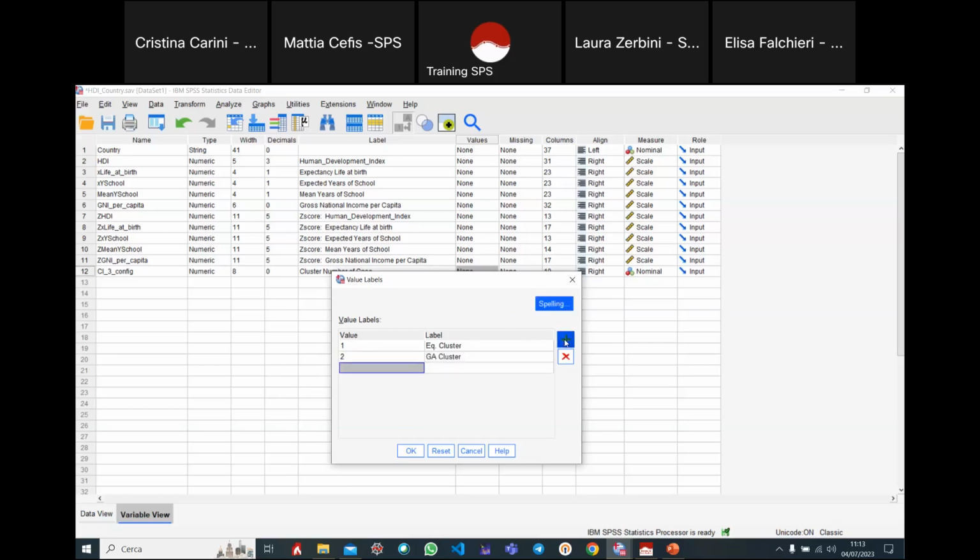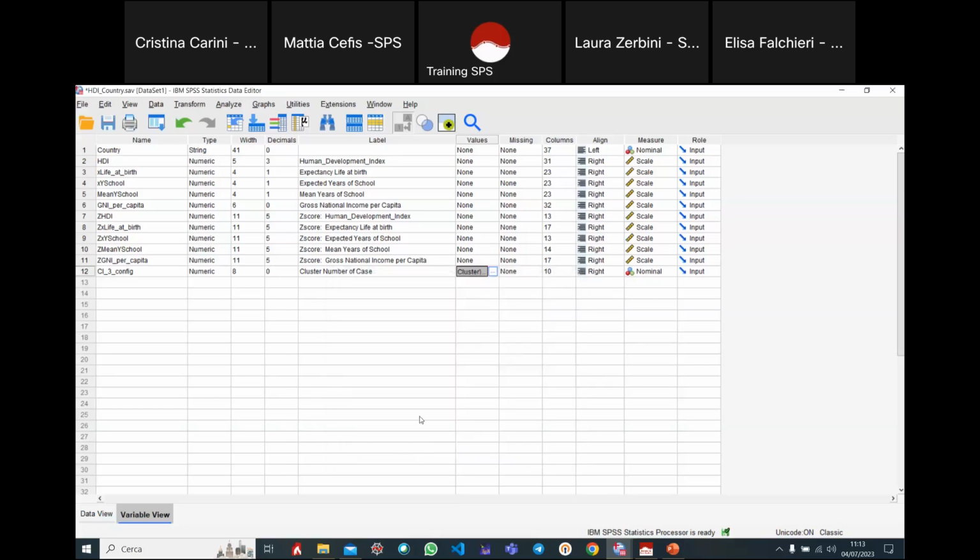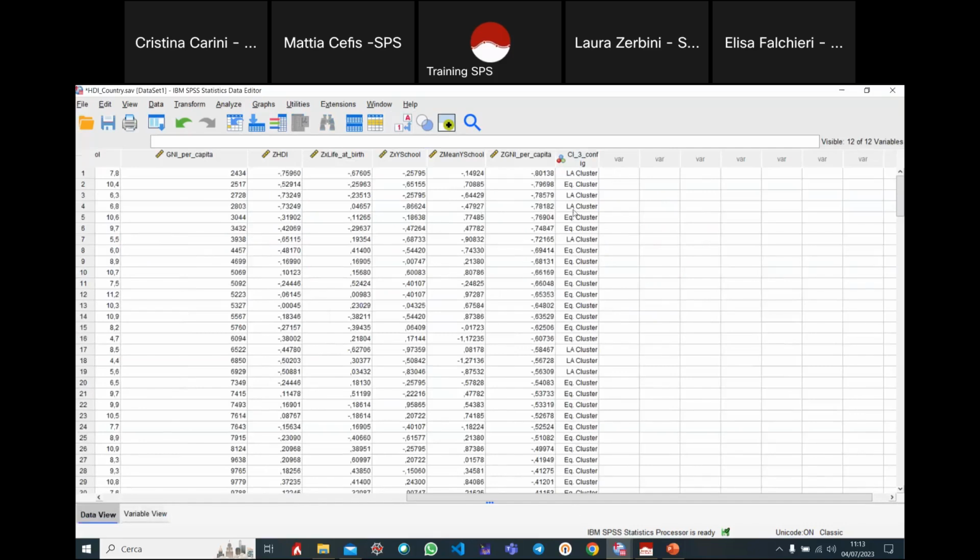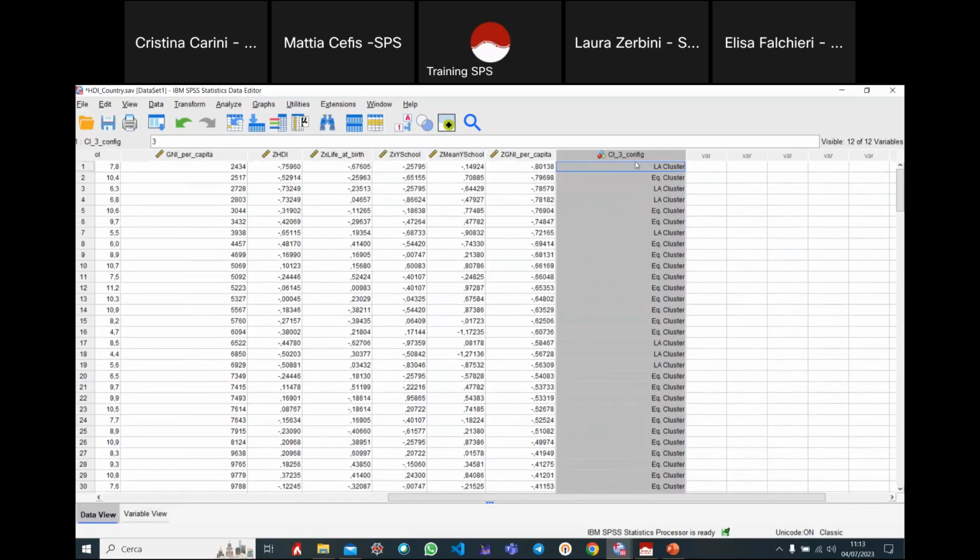Again, cluster 3 is the lower than average cluster. So we have a label, and it's very important. Now, if we move on to the data view, you can read the label by this column. If we change the view by this button, the value labels, you can see the category 1, 2, or 3, or the label.